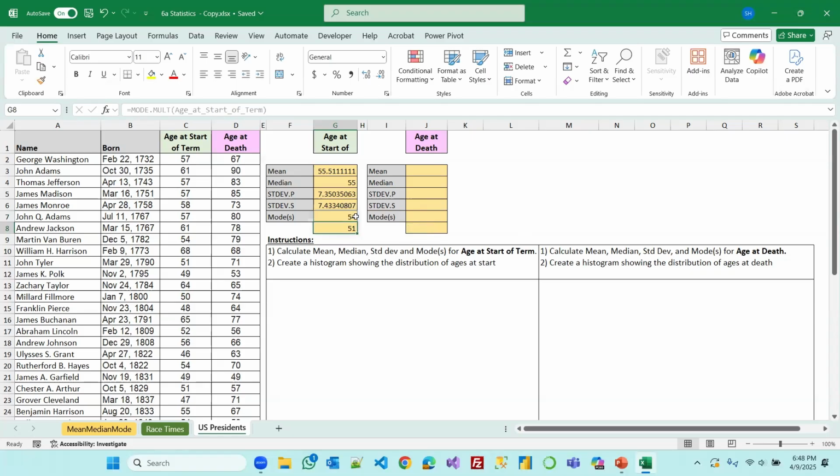So we get two modes here, correct? So most of the presidents took their presidency at the age of 54. We see most of the presidents like that, and 51 too, right? So this gives the mode. And then let's work out the mean as well.